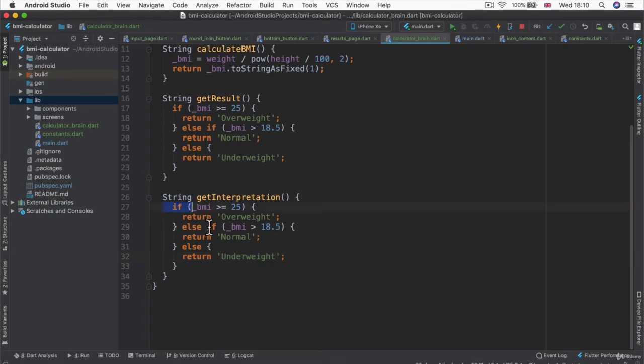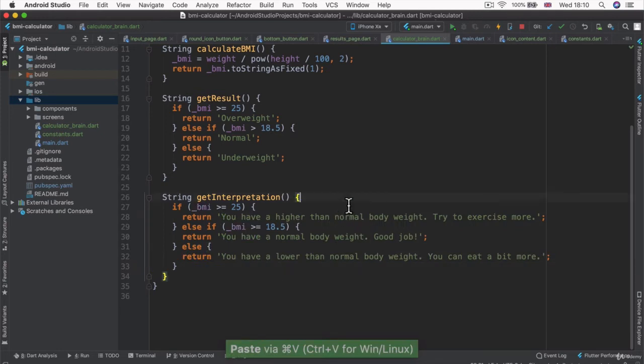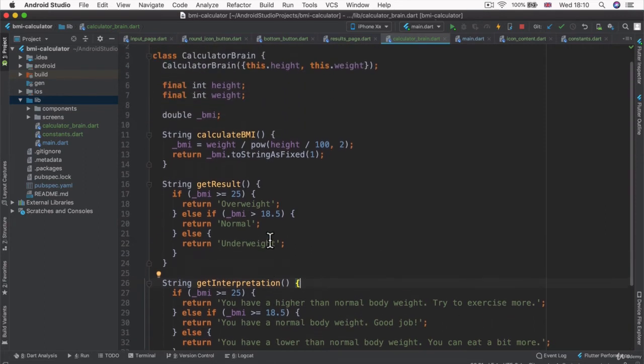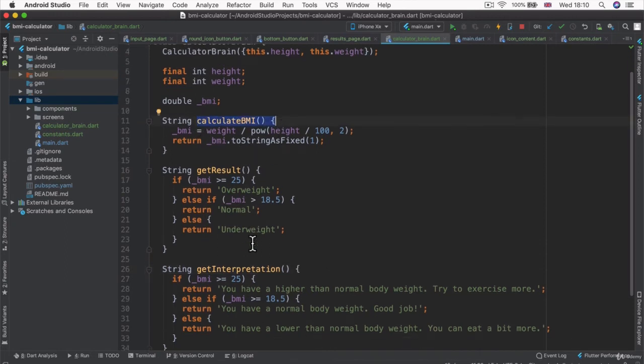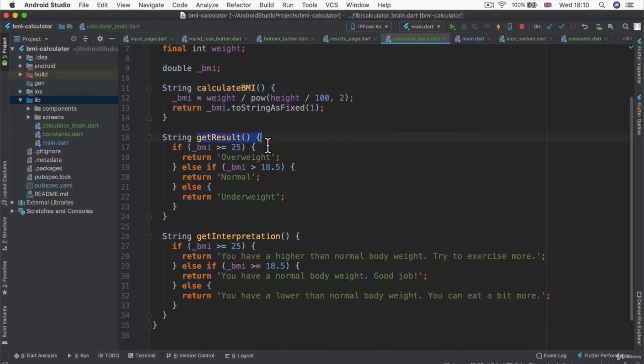To save you from watching me type for an hour, I'm simply going to copy and paste some interpretations that I've written earlier. You can either use these ones or you can make up your own. It's your app, so do it your way. But now we have 3 methods inside our calculator brain. One that will give us the BMI, one that will give us the results of the BMI, and one that will give us an interpretation of the BMI.